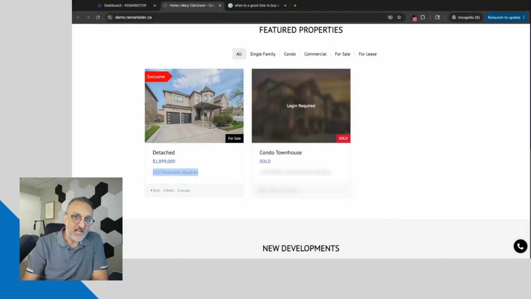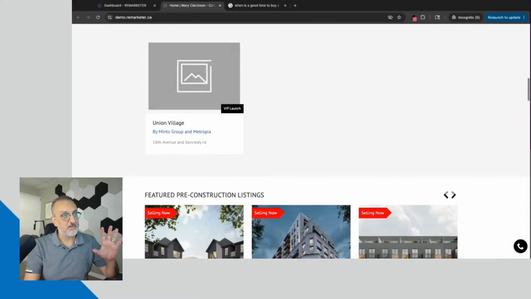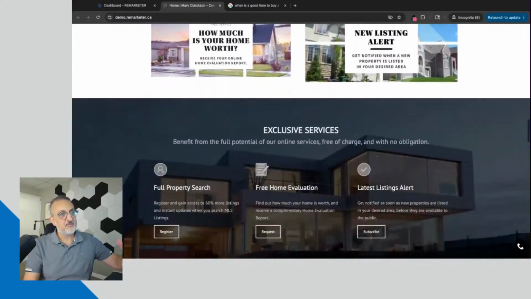The same exact thing happens in AI as well. If someone goes into ChatGPT and asks a question about 111 Forecastle Vaughan, then that same correlation can happen there, and you may get citations in ChatGPT that are going to refer them to your website here because it was able to specifically find that property right here. So this, without you knowing, is building a lot in terms of search engine optimization for you. And that's not the only area where we're doing that. Other properties are doing the same thing here as well.